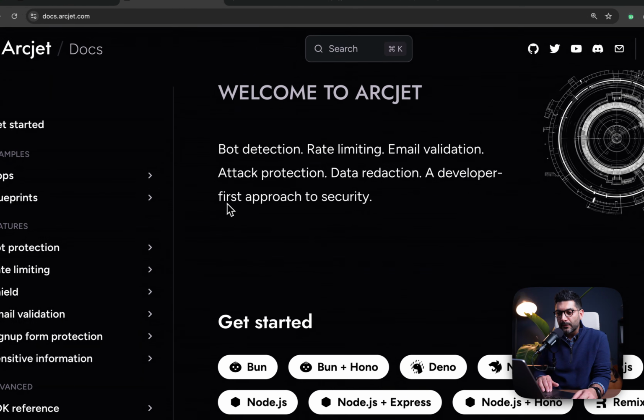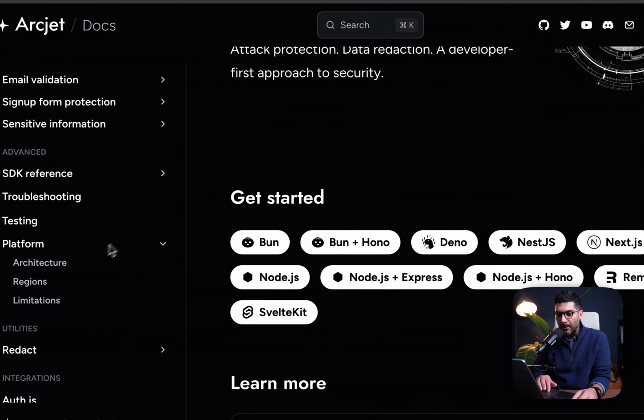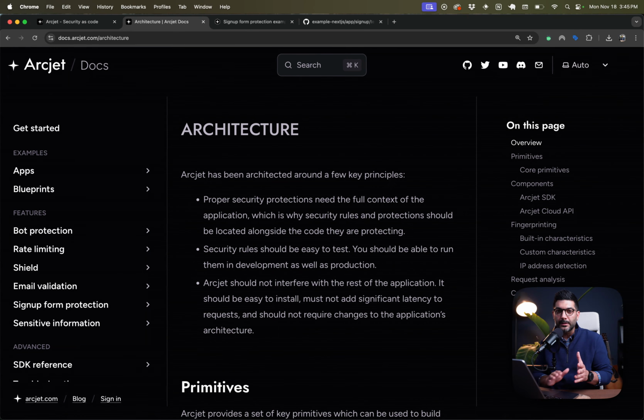Now, before we go ahead, I want to go to the architecture and understand what Arcjet is and how it is built and how it is different from the traditional attack protection that you get out of a CDN, for example, that sits as a firewall in between the requests coming into your server.